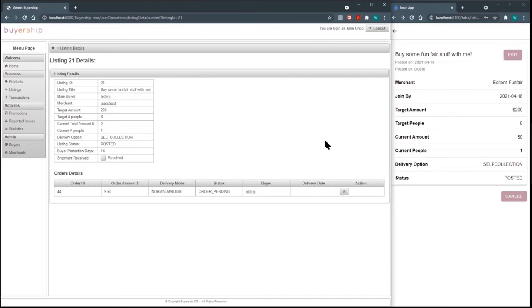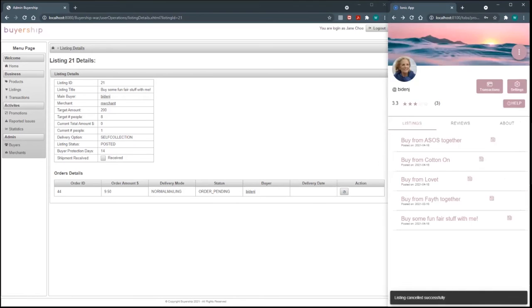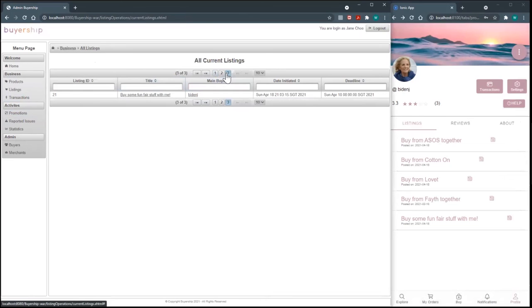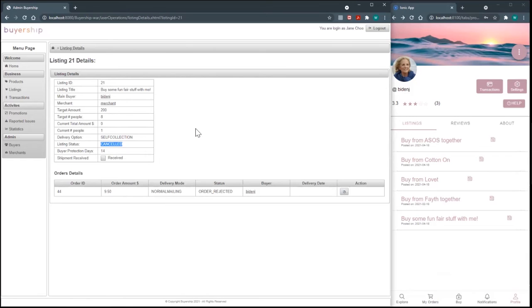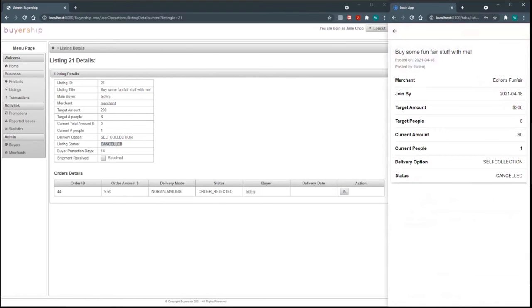Moving back to the application, users can also select the cancel button to cancel the listing. And this can be done only if the listing status is posted. This status change should also be reflected on the website as well. As you can see, the listing status has been changed to cancelled on the website, as well as the application.